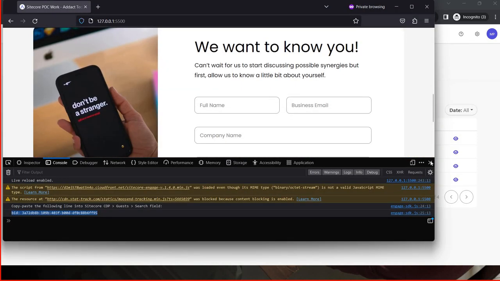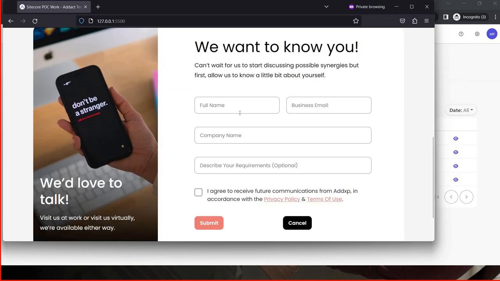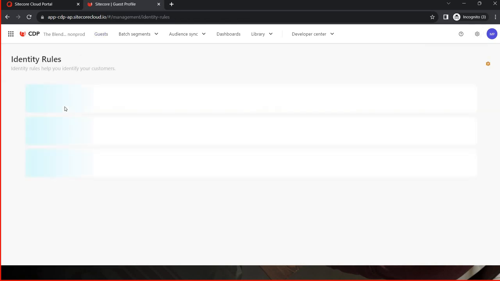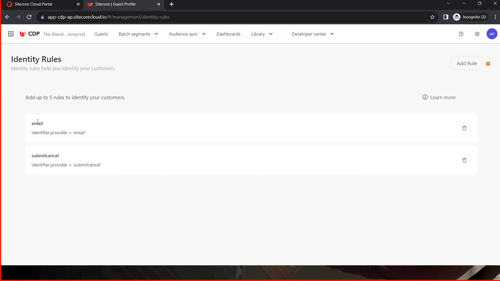Okay, so submitting the form, what I have applied here is I have created one identity rule. So how can we identify that this is a known user? We need to create one identity rule from the portal itself. What you have to do is go to settings, go to identity rule, and create one rule. Currently I have created one rule.